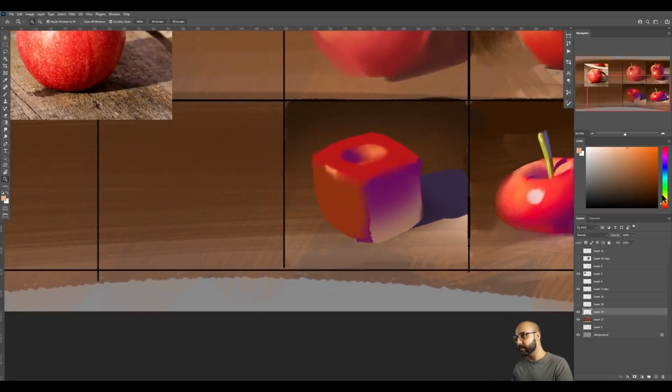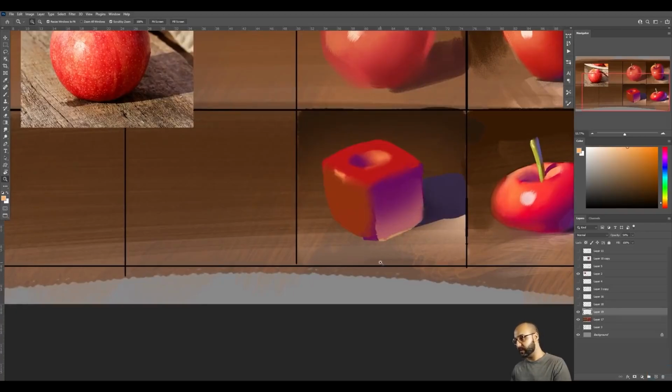Let's make it a little bit warmer by locking the transparency and just filling that in like that. And then maybe even lowering the opacity. And you can do the same thing on the other side if you want. Kind of blend that in.